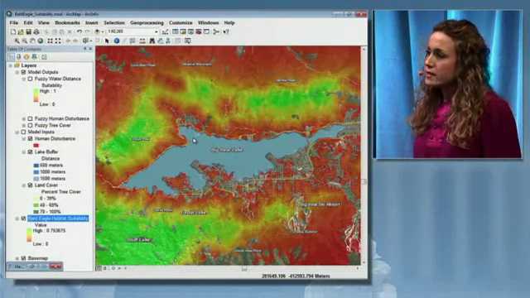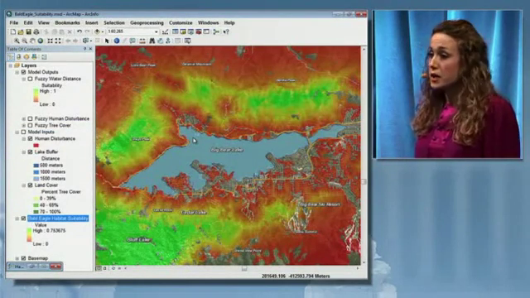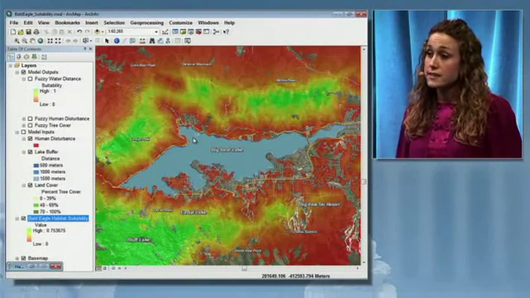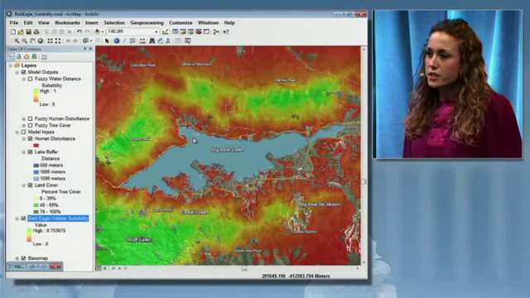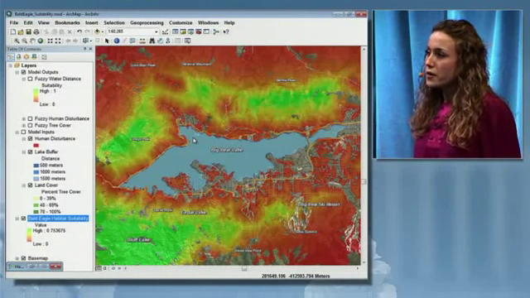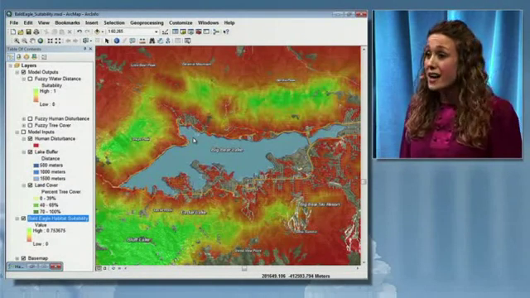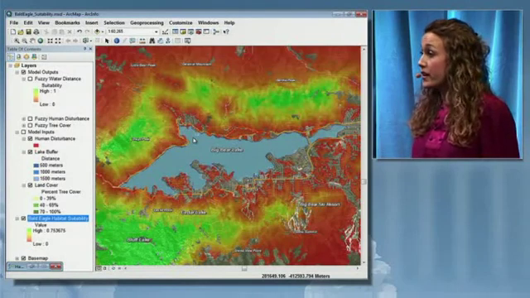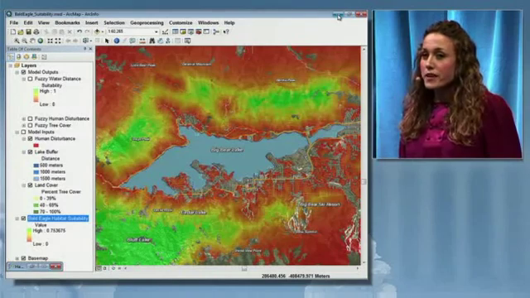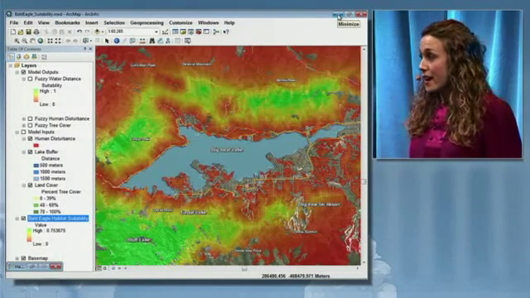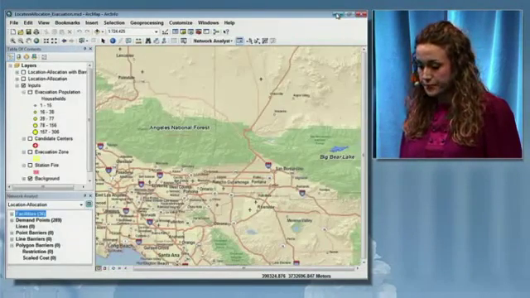In green, we can see the areas that are most suitable for bald eagle nesting, and in red, the areas that are the least suitable. We're able to use these new fuzzy logic tools to more realistically model complex phenomena that are not adequately modeled using discrete variables, and that's really powerful. Now I want to move on to show you some of the enhancements in network analysis in ArcGIS 10.